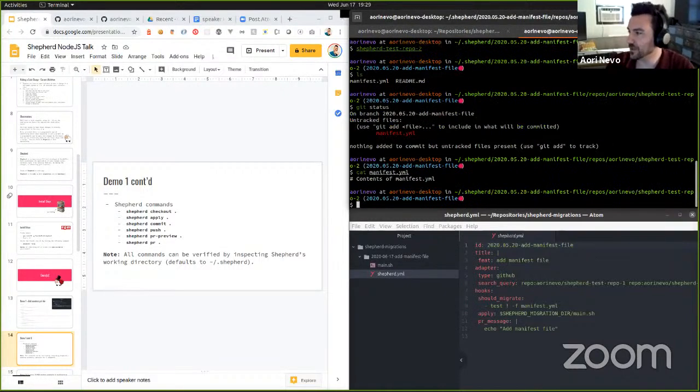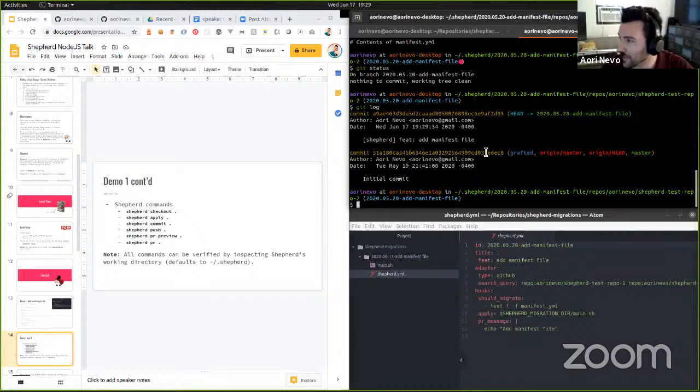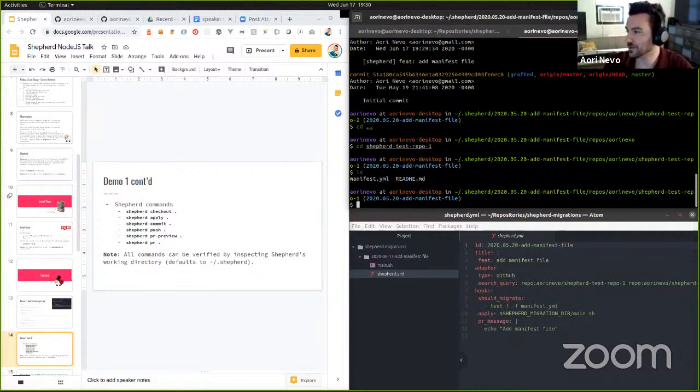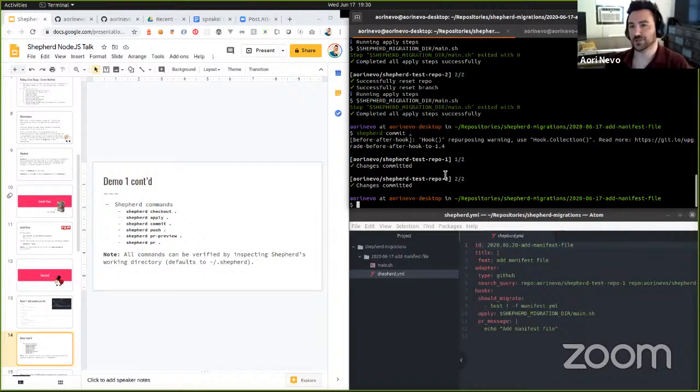Let's take a look here. If I do a git status now, it's clean. If I do a git log, I can see this commit was generated for me by Shepherd. Also, I want to verify that this was done to both projects, not just the second test repo. So let's look at the first one. Clean. And if I look at the log, same commit message. Okay. All right. So I guess the next thing to do is to push these changes to my remote.